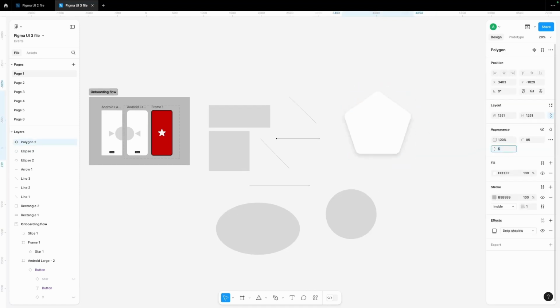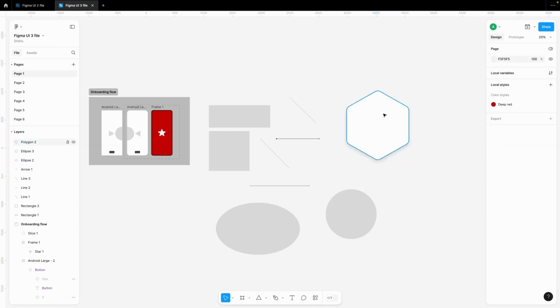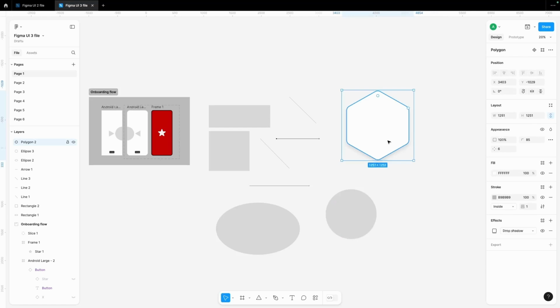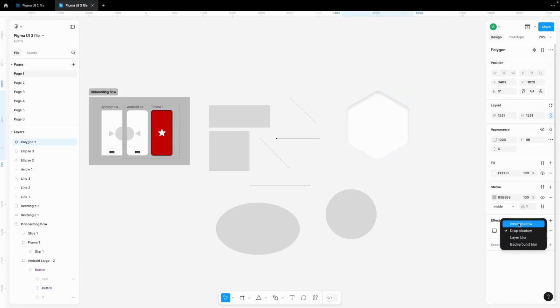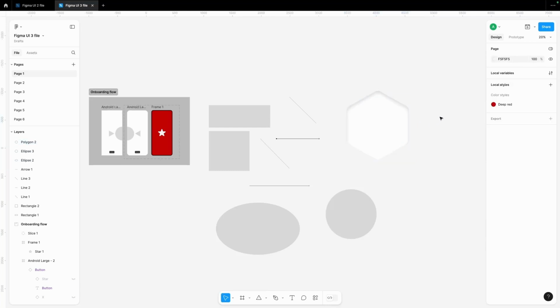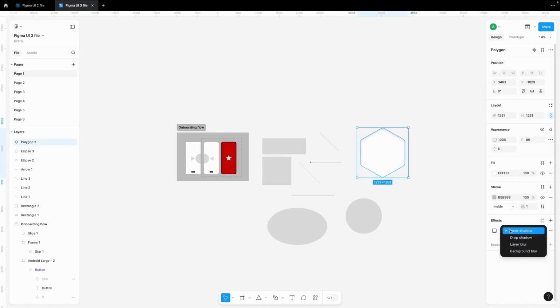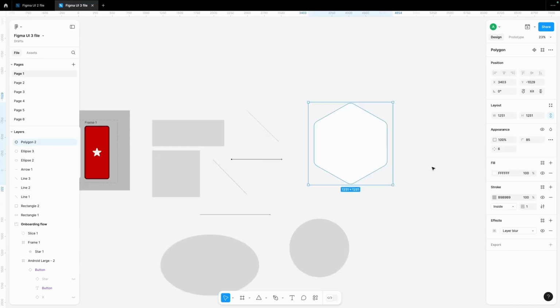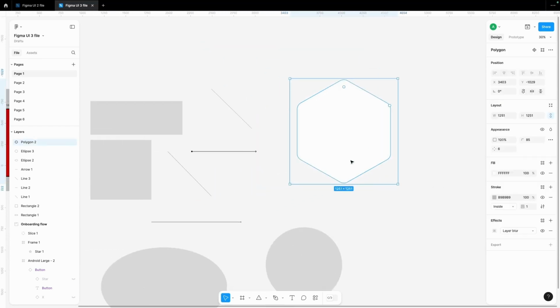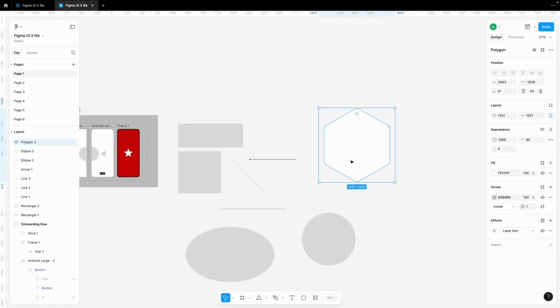Let me make it a hexagon. Now let's look at other things what we can do. So this is drop shadow. We can convert this into inner shadow. Now it looks like something carved out inside this canvas. We can change this to layer blur. That means the whole vector is going to be blurred.